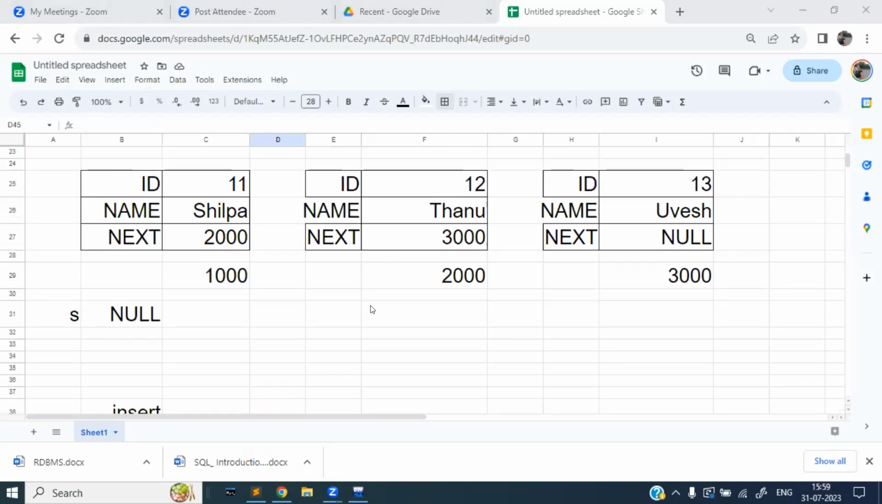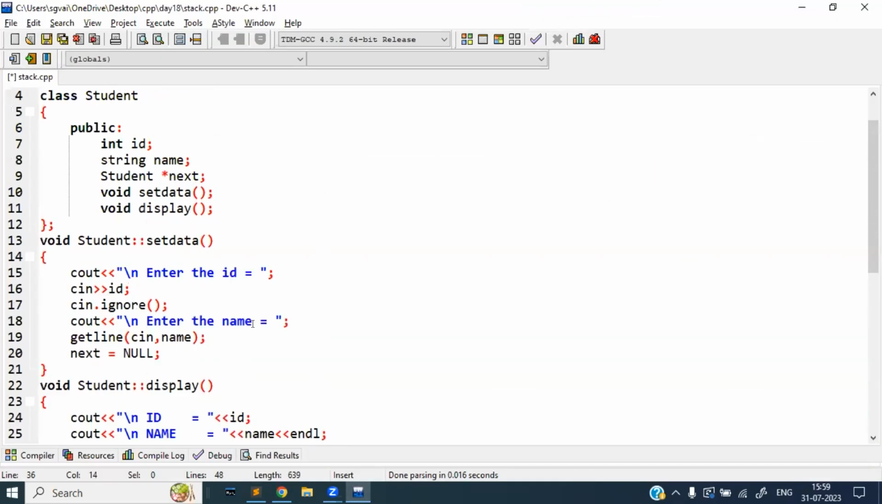For him, this was not there. Seen, ignored. Even this, we are giving getline. It means if a person gives two names, Shilpa, first name and last name, separated by space, then it should consider the entire thing as one name, no? For that we are giving getline. But before getline, we have to always use the cin dot ignore statement. If we are using this, we have to use this also.